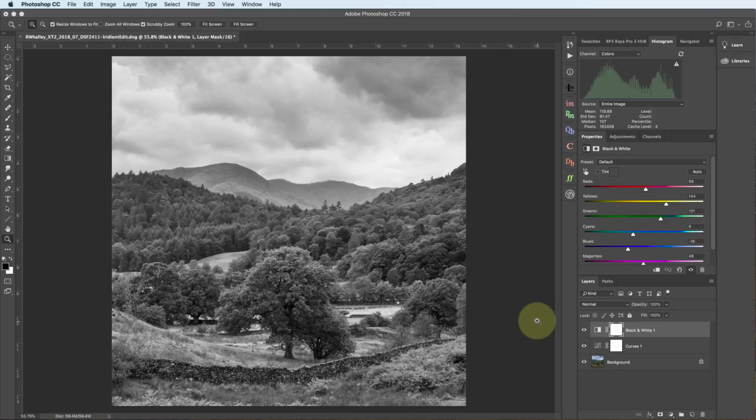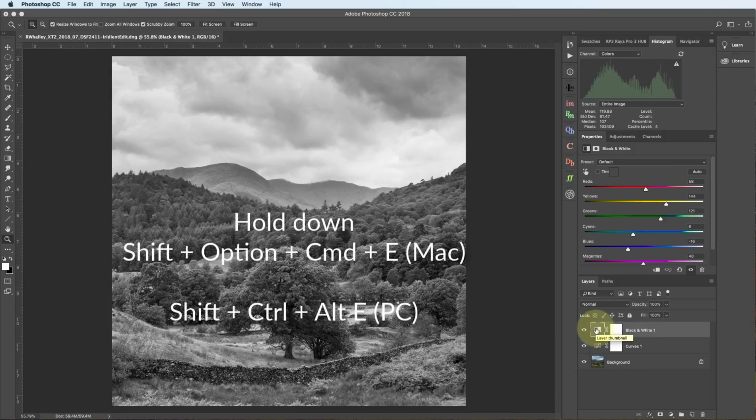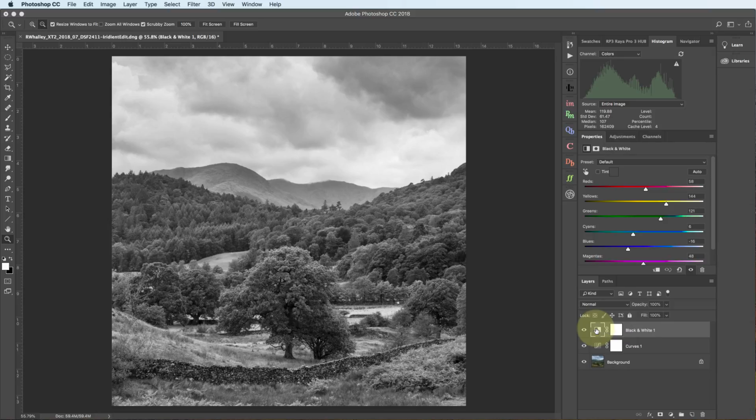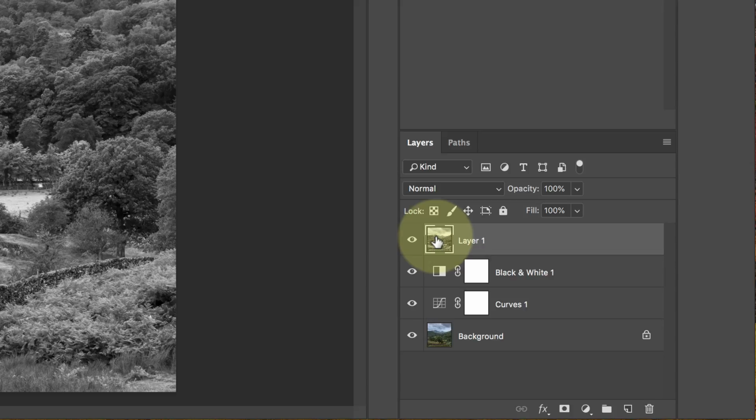The first thing to do is create a stamp layer. This consolidates all the other layers into a new layer at the top of the Layers window. To do this, click on the top layer in the Layers window. Then hold down Shift, Option, Command and press E on your keyboard. You can now see the new stamp layer at the top of the Layers window.